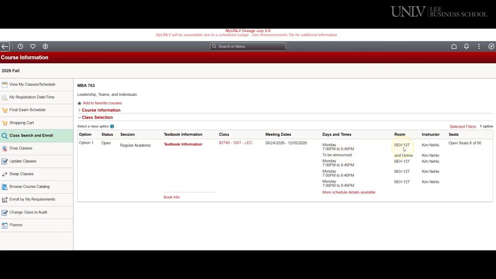This class appears to be a hybrid class, which is available in room BEH 127 on Mondays, and it's also online on certain days according to this class detail. The instructor, open seats for the class. There are 6 available seats for students to still register for this class. So that shows how full the class is. There are 54 seats already taken up for this particular class.